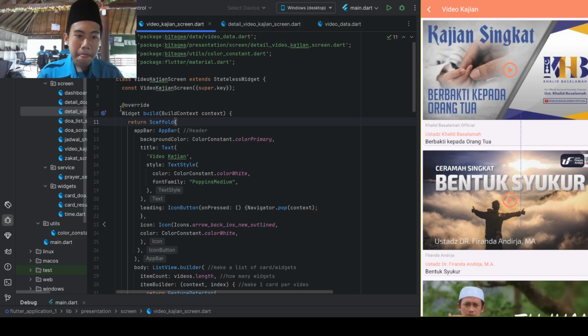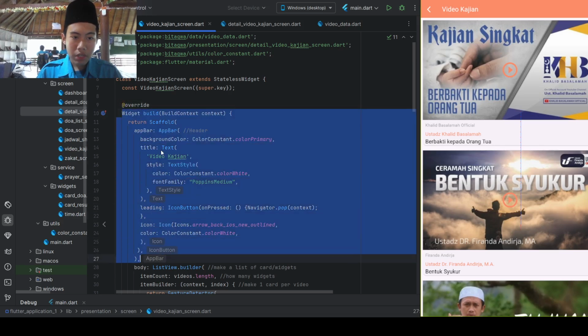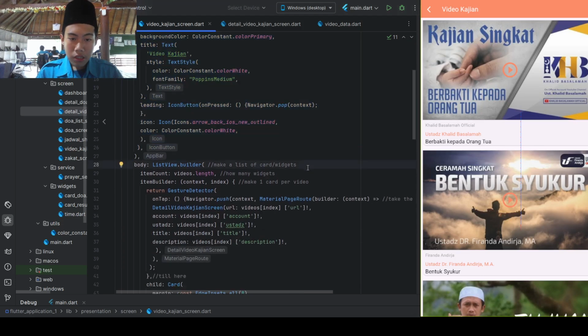Then after that, over here we have override. What's the function of override? Override will make the code run simultaneously with other codes. After that, we have widget build, and then we want to build the header for this screen. As usual, the app bar, I don't think I need to elaborate anymore.